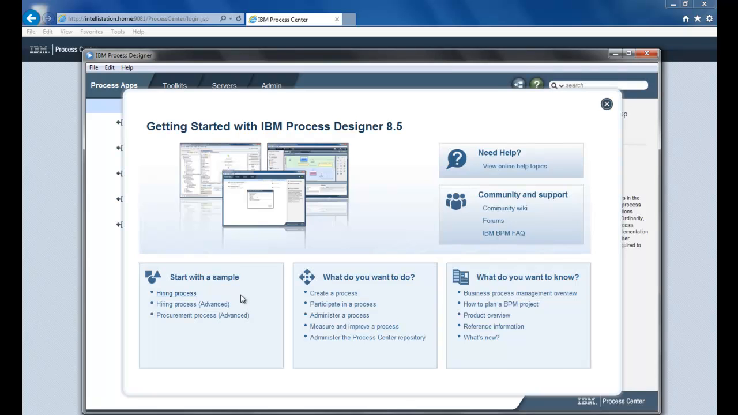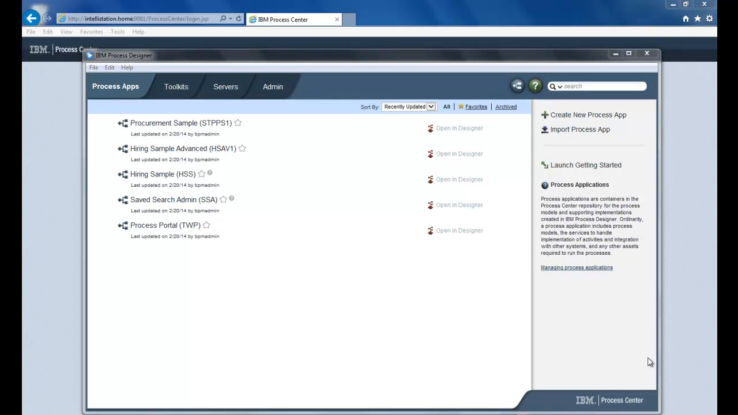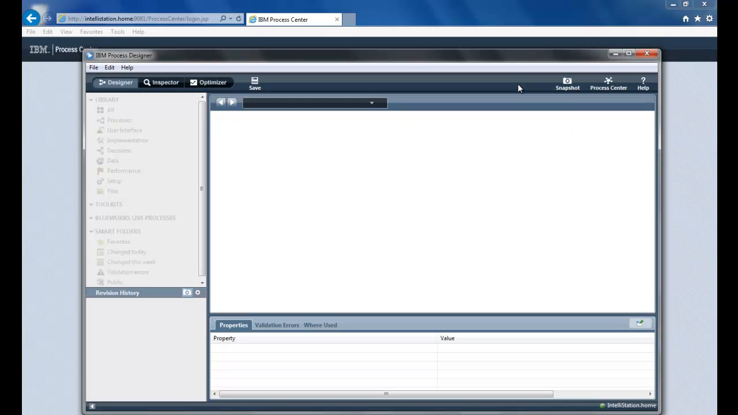Getting Started window pops up for Process Designer. So go ahead and close the pop-up. And now the screen you see is very similar to the Process Center, even though it is the Process Designer. Click on the circular icon in the upper right of the screen to toggle to the Process Designer view. Now, if you want to return to the Process Center view, then click on the Process Center icon in the upper right of the screen to toggle back.